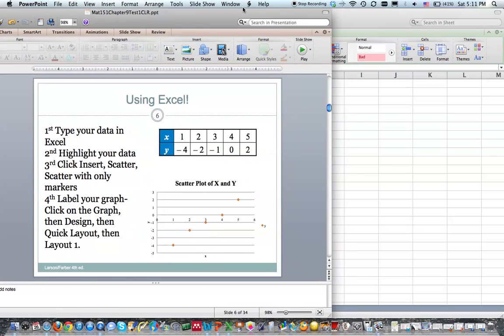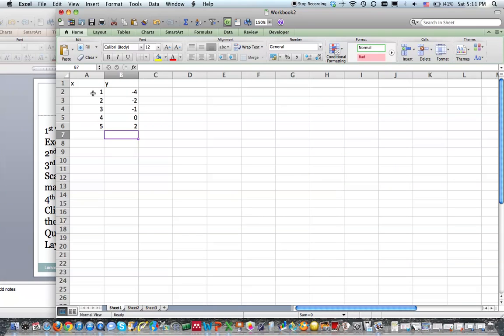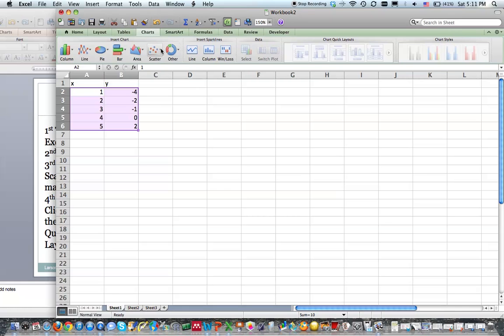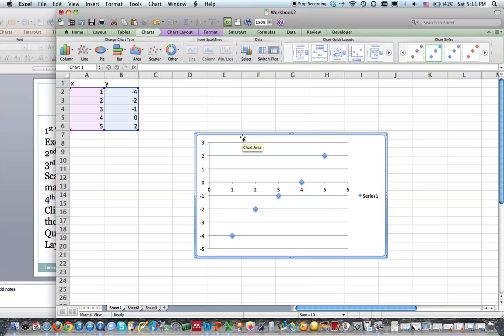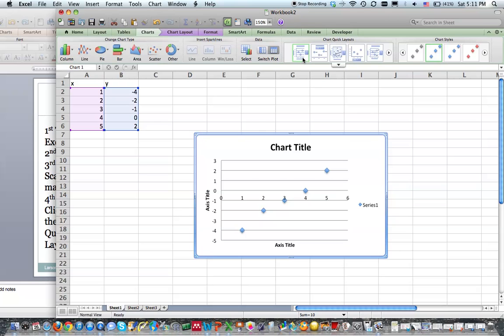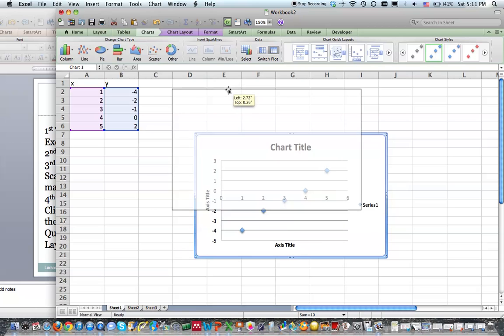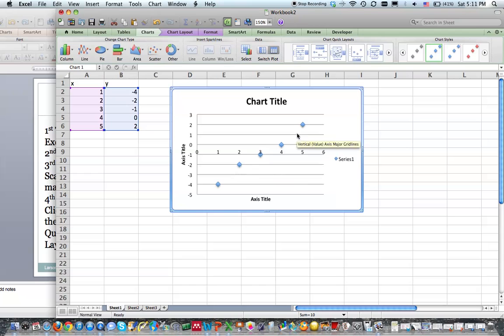So I'm going to go to Excel right here. I've already inputted the data. I'm going to highlight my data, go up to Charts, go under Scatter, and I'm going to do Scatter with the markers. And then I need to change the format of my scatter plot so that I can label it. And there I can see that there is a linear correlation, in this case a positive linear correlation, and I'll cover that in just a little bit.